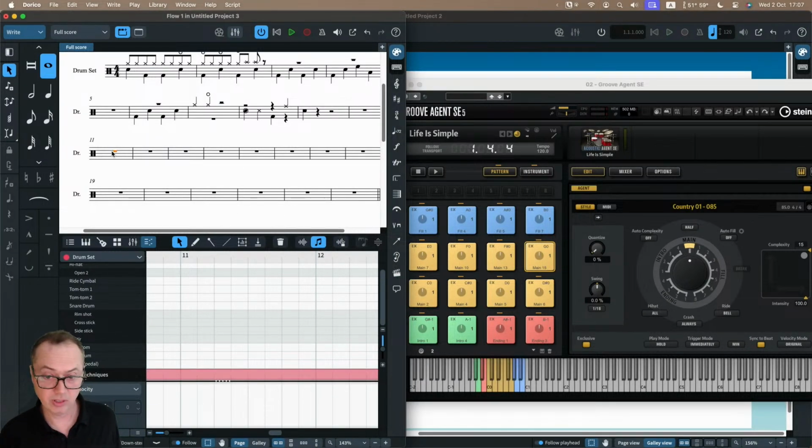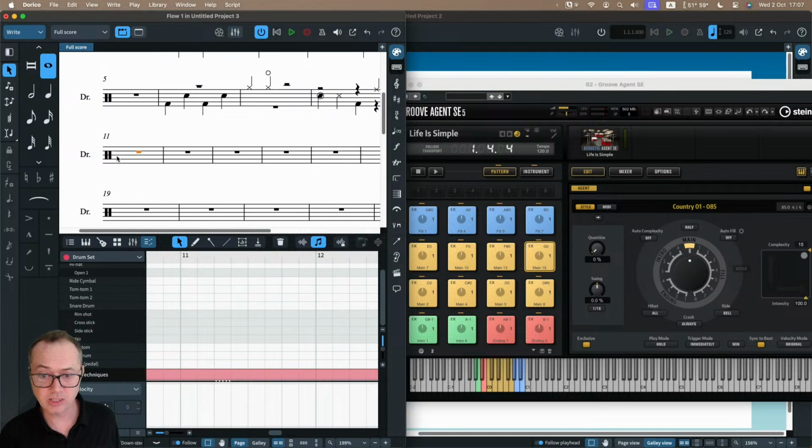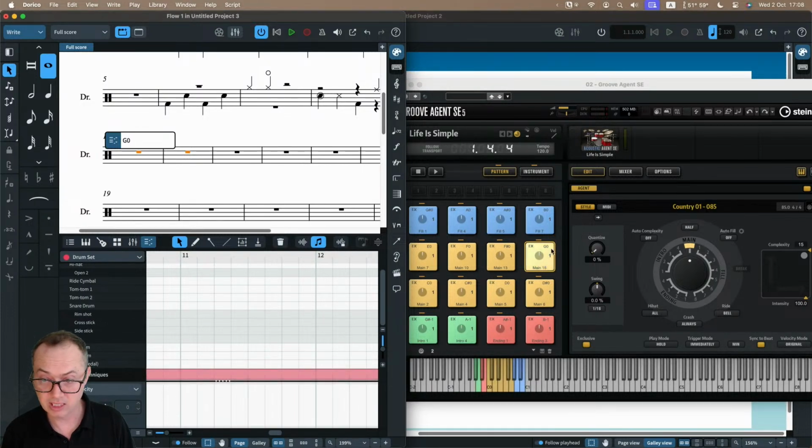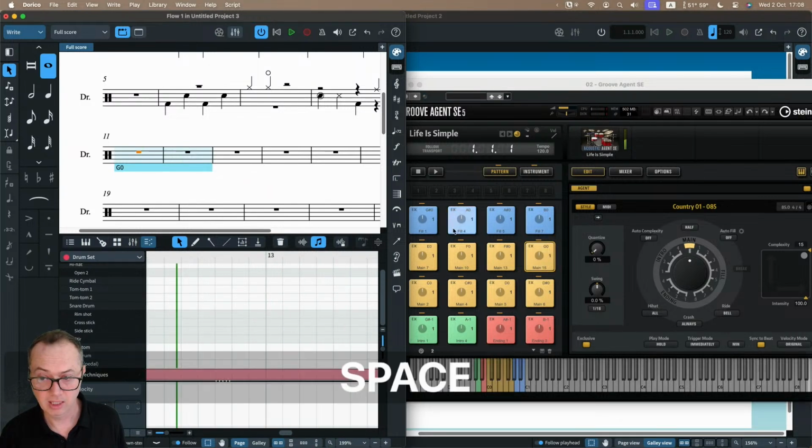So if I choose this staff here, there's an option in Dorico for MIDI trigger regions. So I'm going to select a couple of bars. I'm going to press Shift 0 for MIDI trigger regions, and I'm going to type in G0, because G0 is what's listed on this pad here. So if I type that and press enter, then I get this little region at the bottom here which says G0. Unfortunately you can't see it when it's selected, but it does when it's not selected. So now when I play this, it's going to play that one.